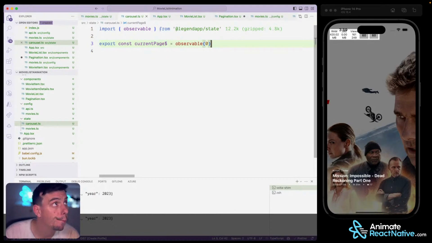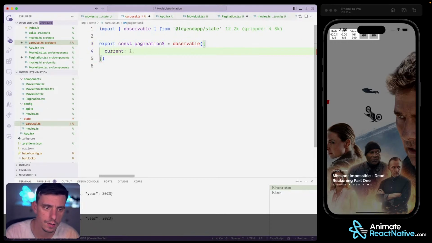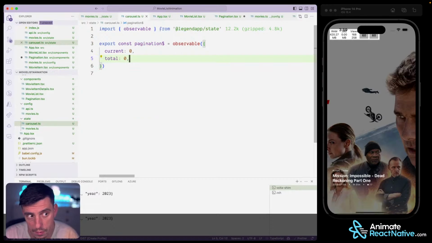And I can also have the pagination actually, and I'll have current, which is 0, and total, which is 0 as well, right?